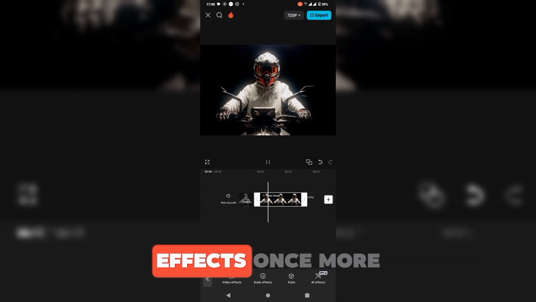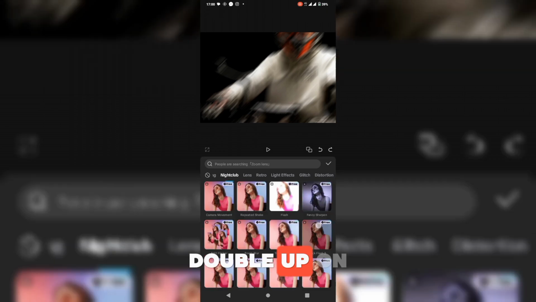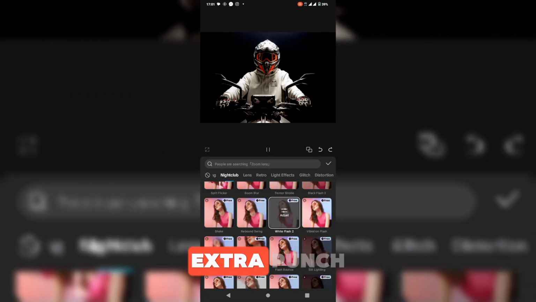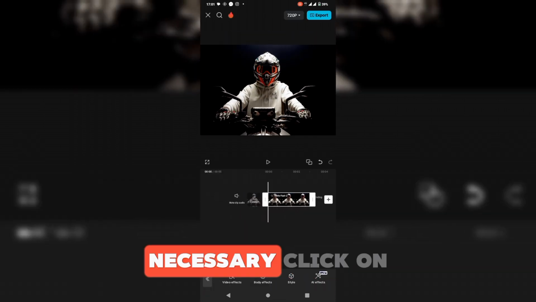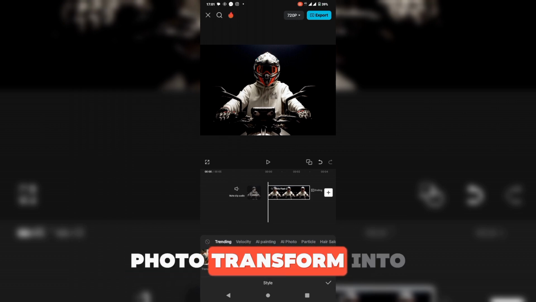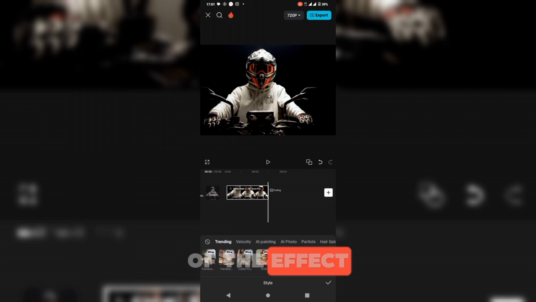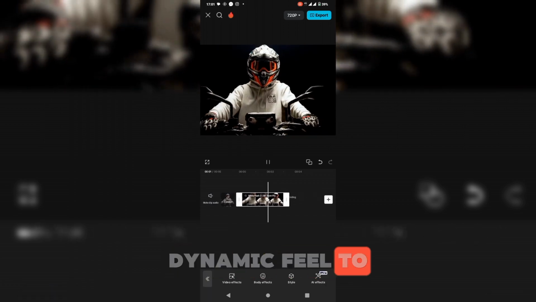Go back to Effects once more and select Style. We're going to double up on our 3D Zoom effect for an extra punch, but it's not necessary. Click on 3D Zoom again and watch your photo transform into something truly stunning. This double application of the effect adds a unique dynamic feel to your image.